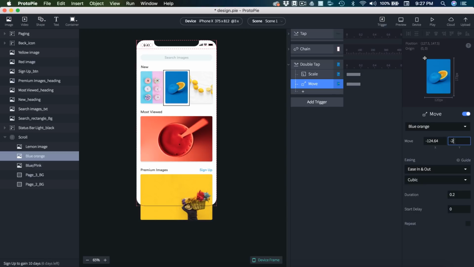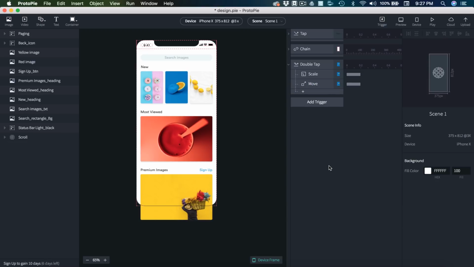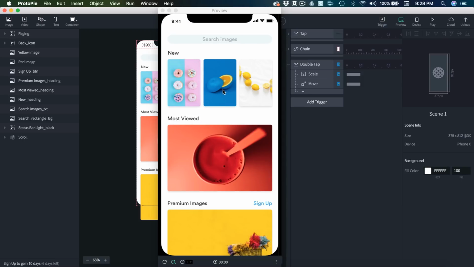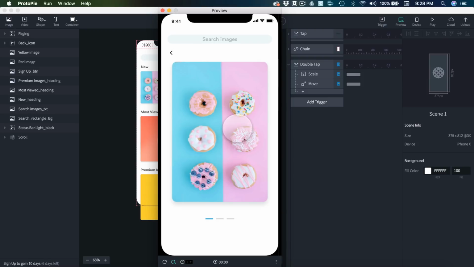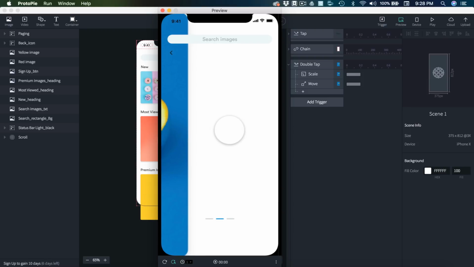Let's paste those in. And I know this is not going to work because this is on the second page, so we're going to have to account for that in our math. So if I go to preview, it's going to go way off to the side, I'm pretty sure. So if I swipe over, double tap, yeah. Okay, so I will fix this math.